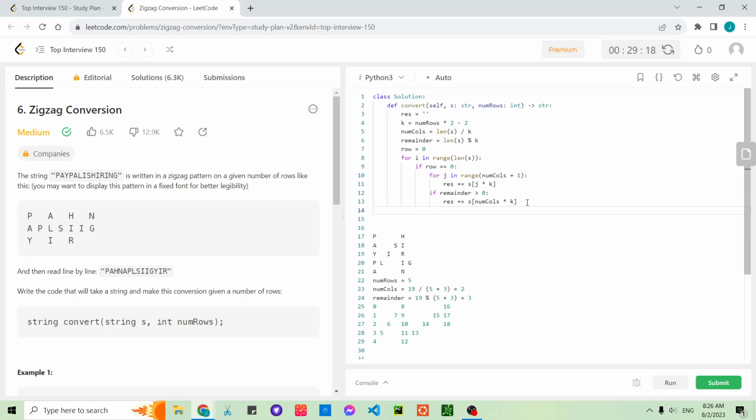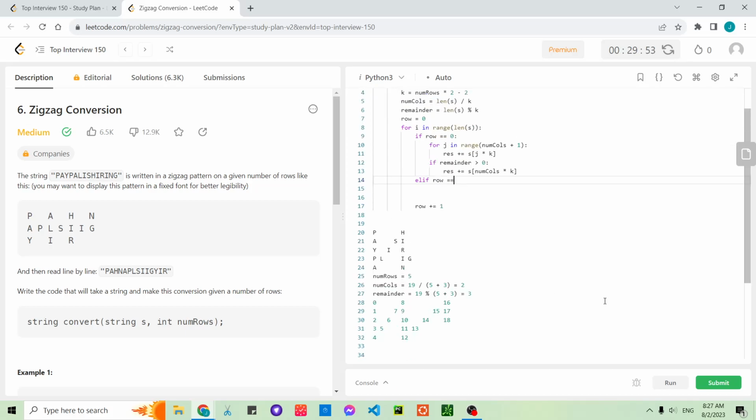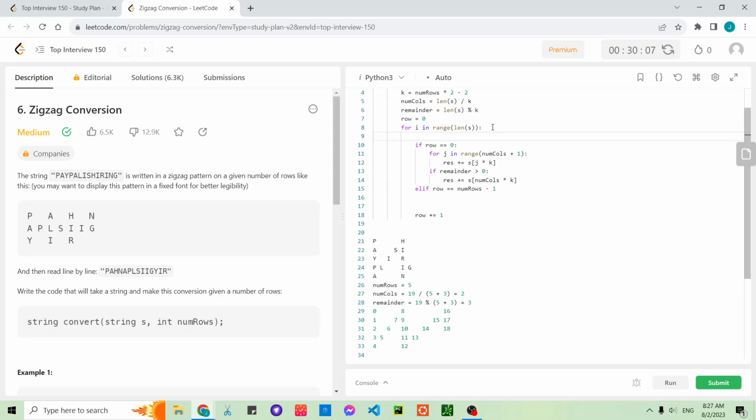And let's see. So we will do something similar for the last row. Okay, let's write the last row. If it's the last row, so at the end of this we should be incrementing the row when it's number of rows minus 1. Okay, we need to increment that, but we also need to do modulo number of rows. I need to refactor that later.